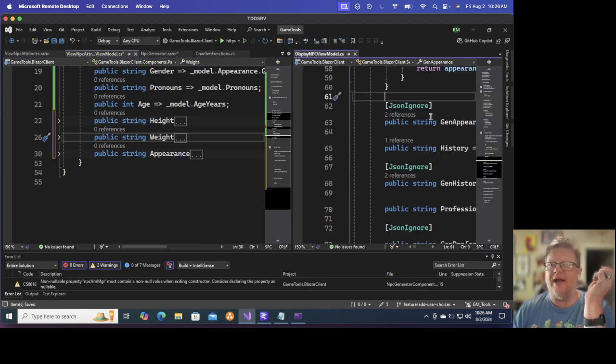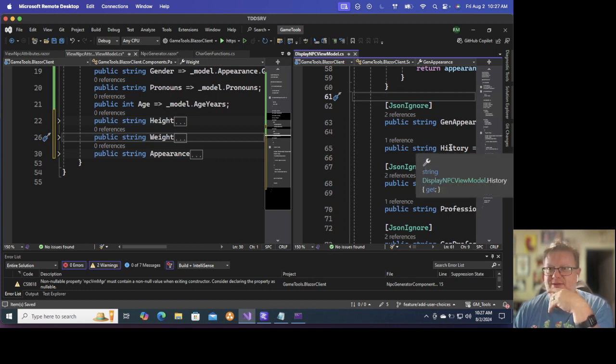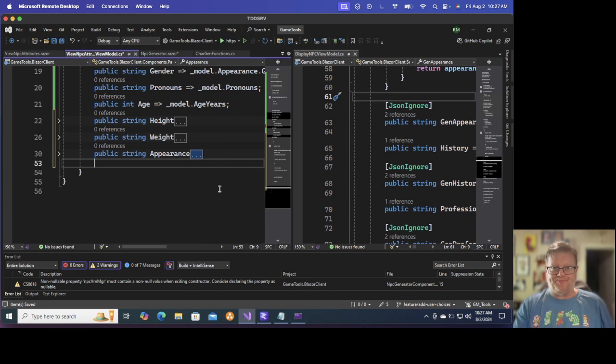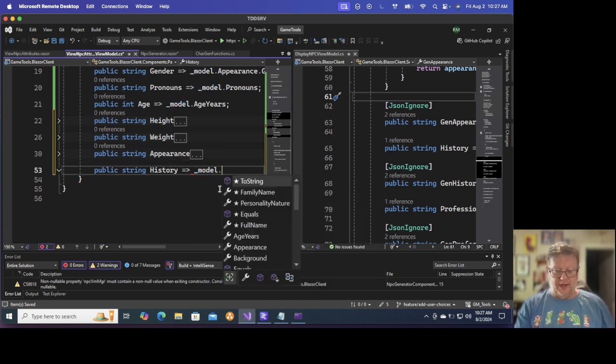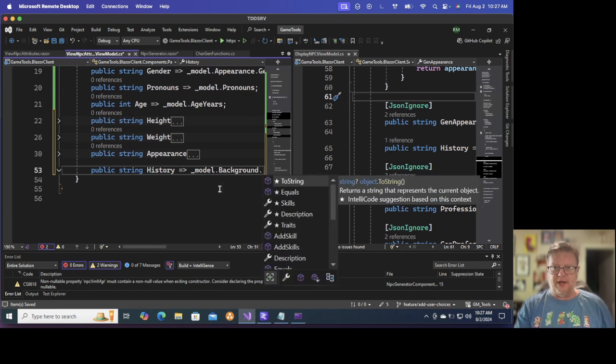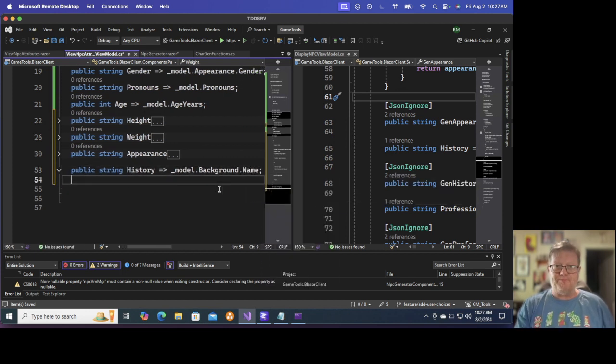I'm not bringing in any of the AI generated things. Public string history becomes model.background.name. Public string profession becomes model.location.name.